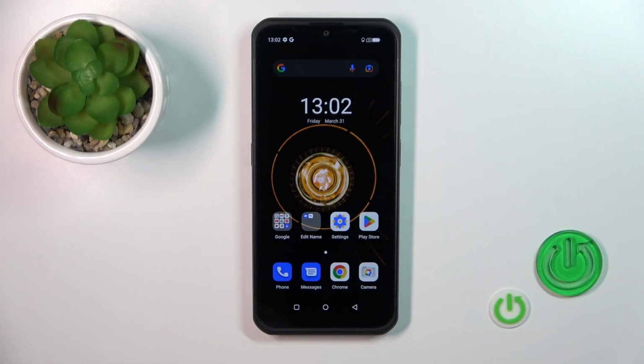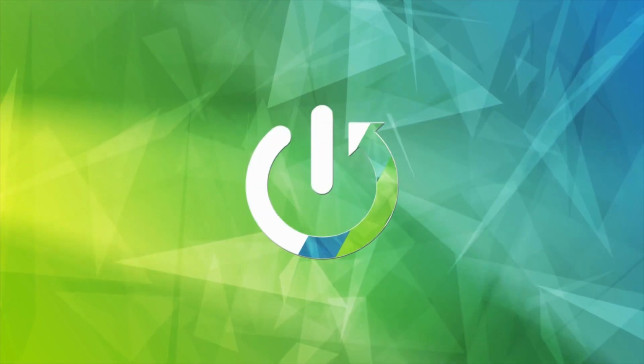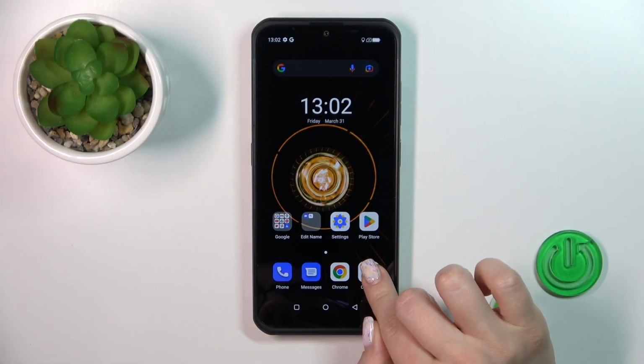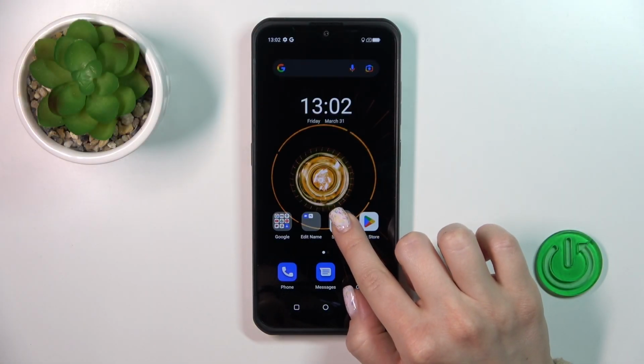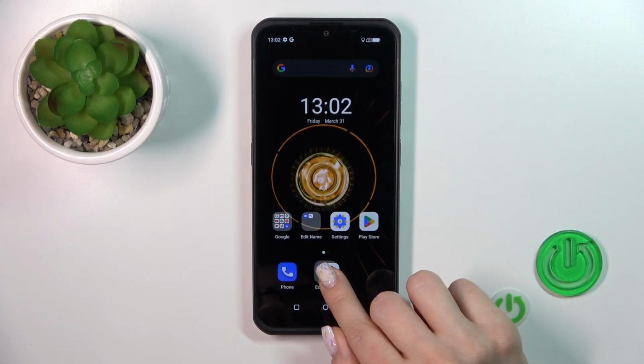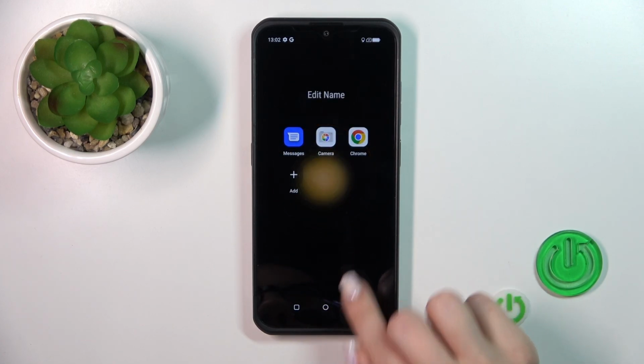Hi, today I'm showing the Ulefone Armor 17 Pro, and I'll show you how to create home screen folders on this device. So just to do that, we should hold the application and drag it up to another one this way. And as you can see, we just successfully created the new home screen folder.